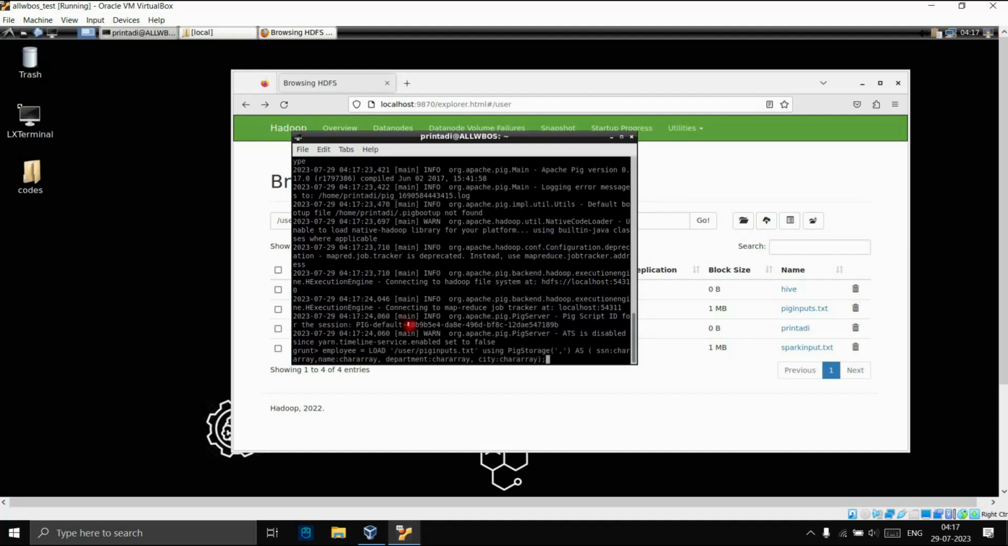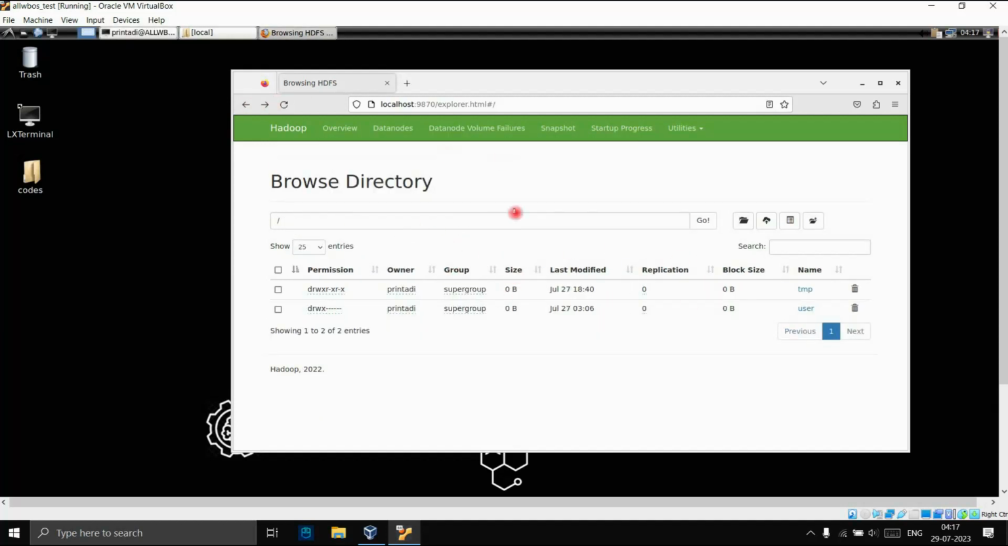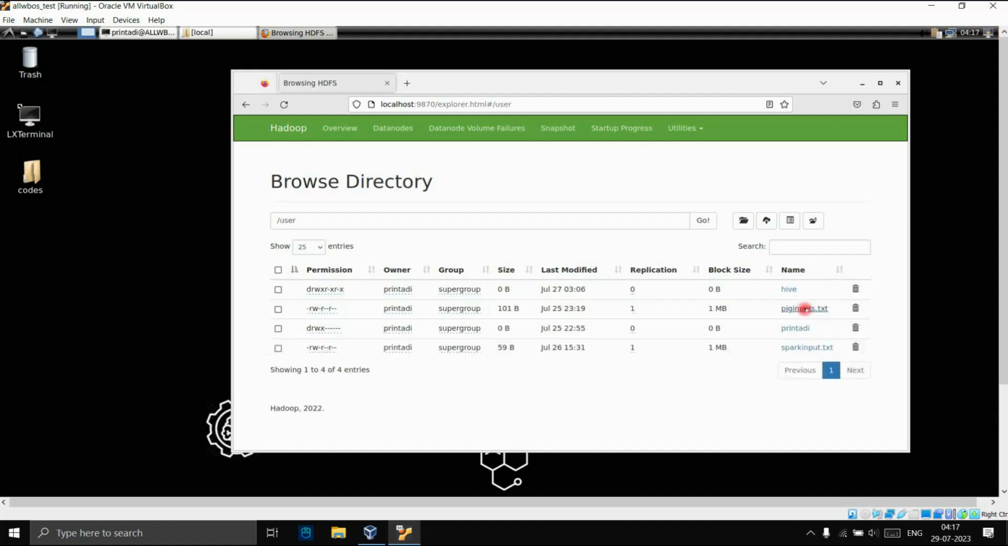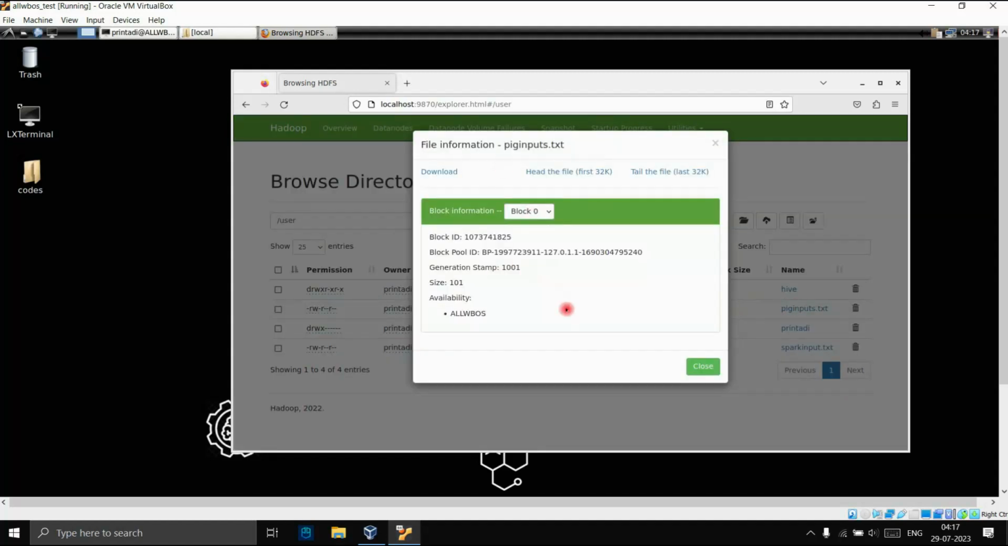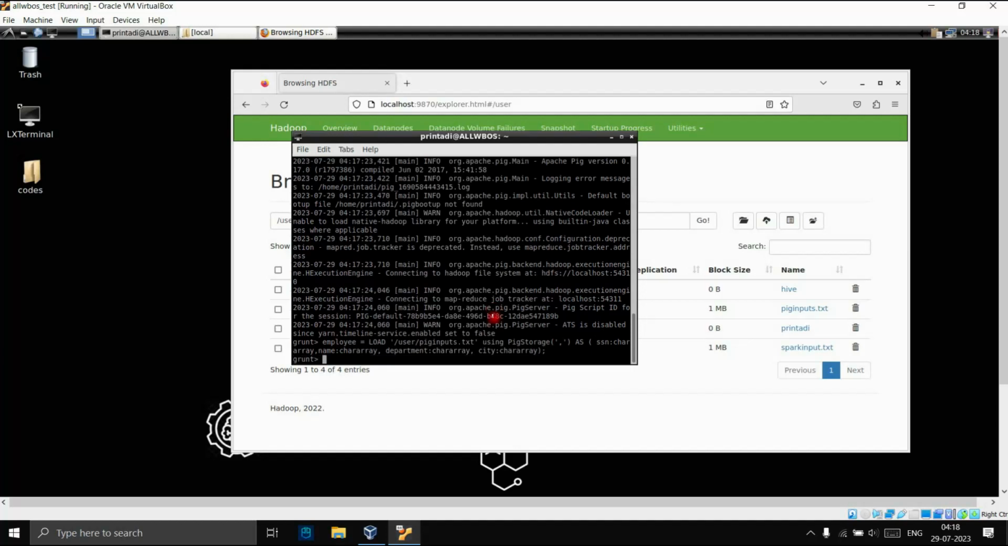So now you have to give this command: employee = LOAD. Then we are accessing a file inside our Hadoop distributed file system, inside the root directory of Hadoop, then user, then pig inputs. This is our Hadoop root directory, then user, then pig inputs. This is our file. Now let me just open it. Just press enter. Now the employee variable is being initialized.